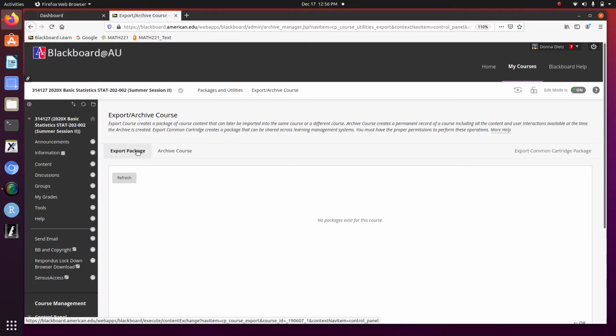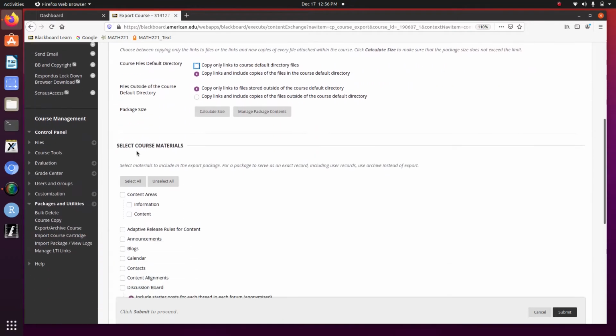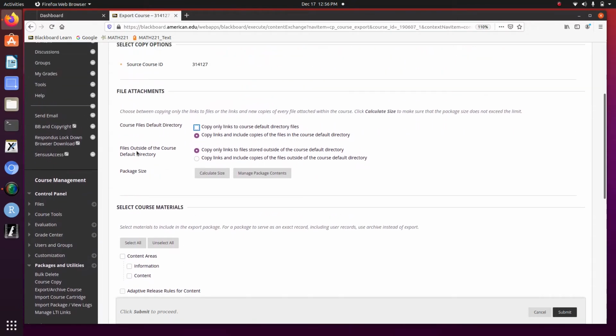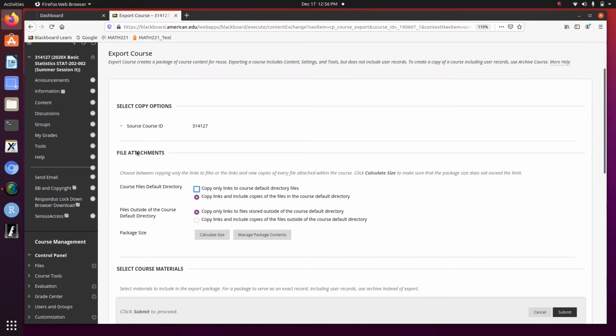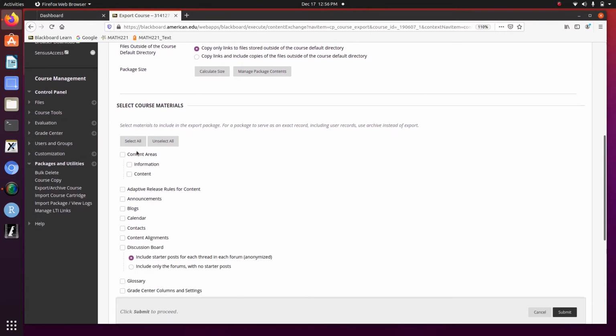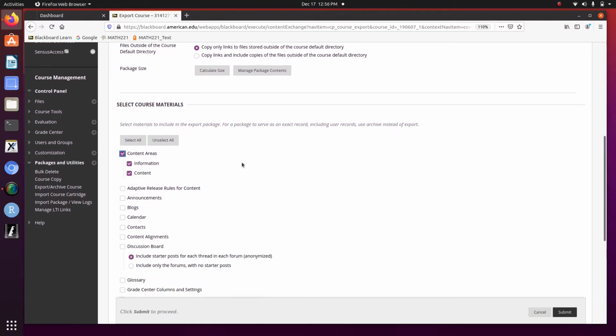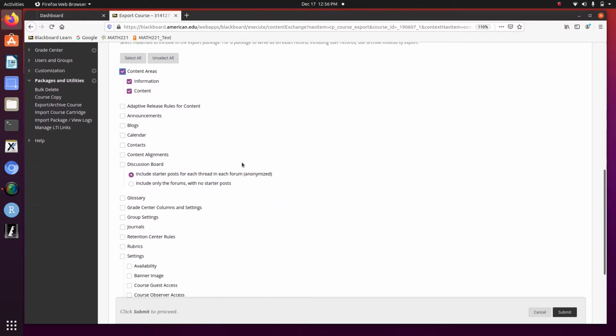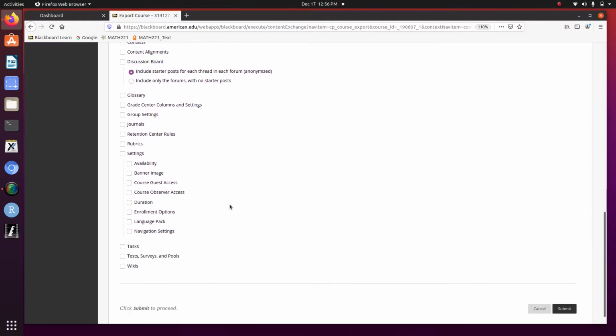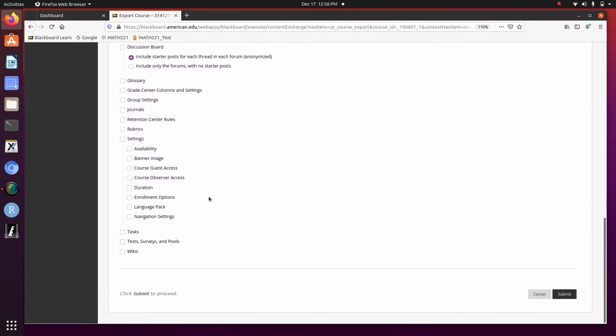So I hit Export Package, and I'm going to click the desired components. I'm going to use the default file attachment settings. I want content. I don't need my announcements or calendar or discussion board. I don't want my grade center; I want to recreate that from scratch. I don't care about my settings or my banner image. Maybe I want my banner image. I changed my mind, but I definitely want my test pool, and that's going to actually take the longest time for me. Then I hit submit.